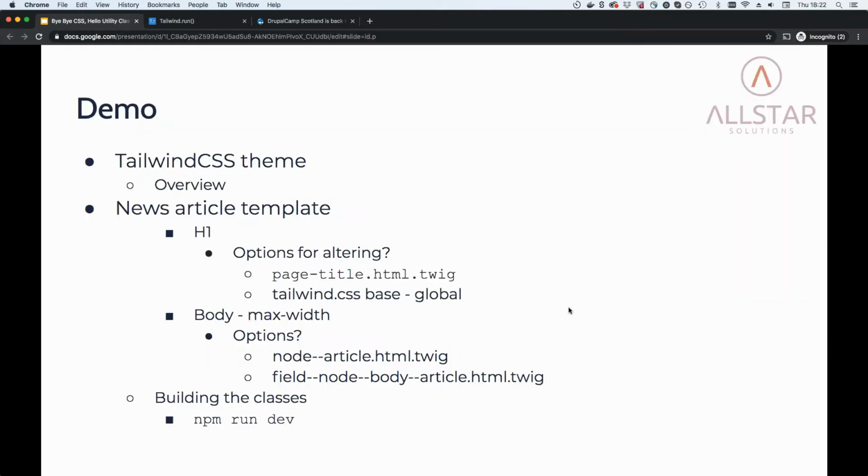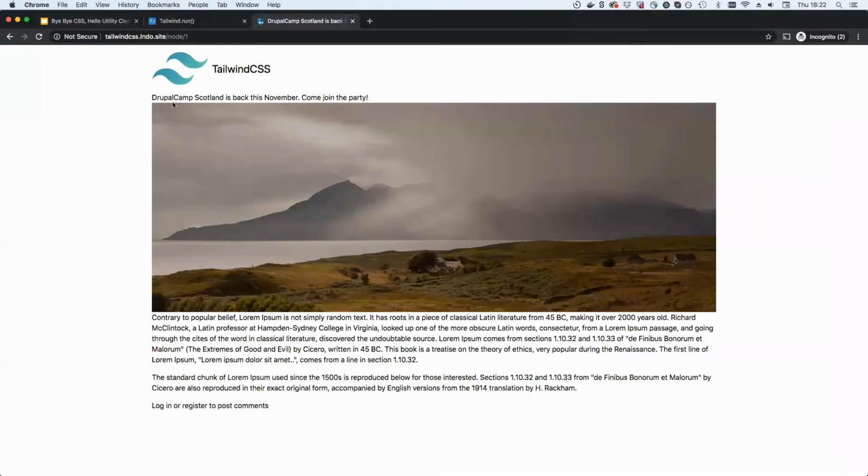So I'd like to do another quick demo. I'll give a quick overview of the Tailwind CSS theme in Drupal, and then we'll look at styling a couple of elements on a news article template. So this is just a simple news article I've got here. It's got a heading, an image, and some body text.